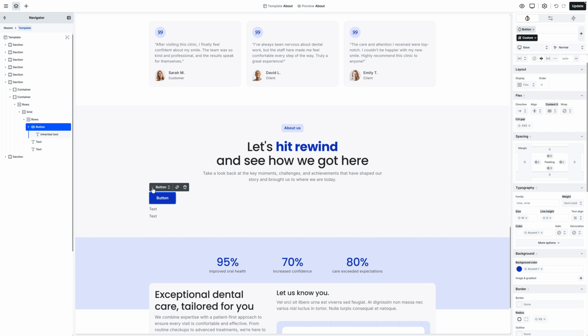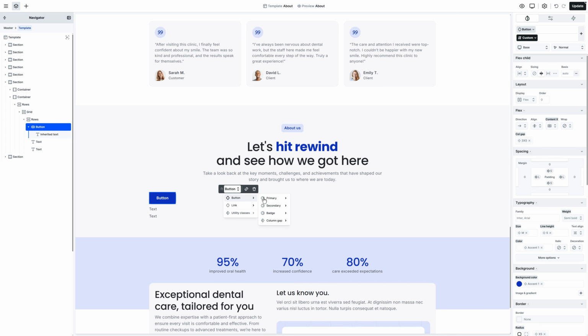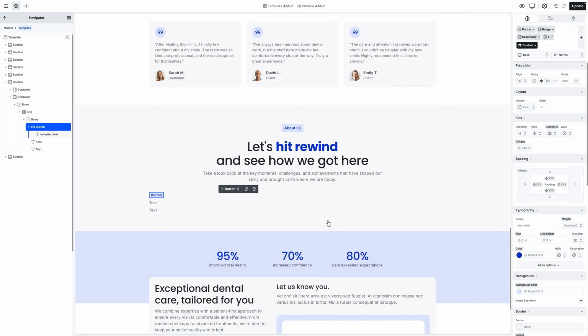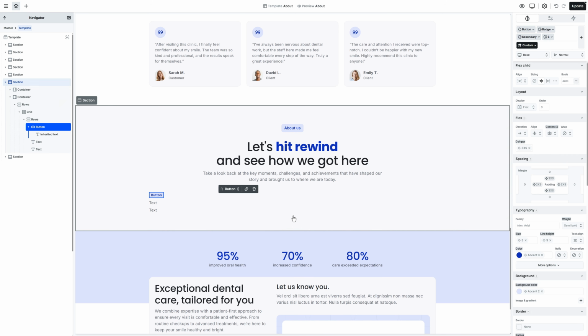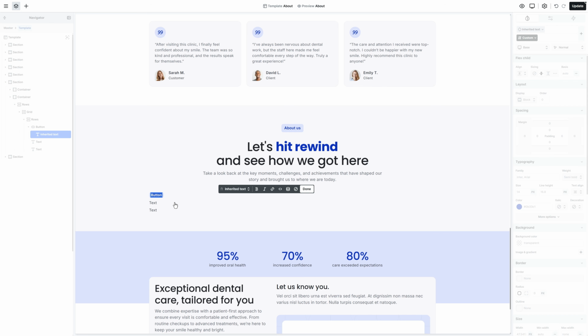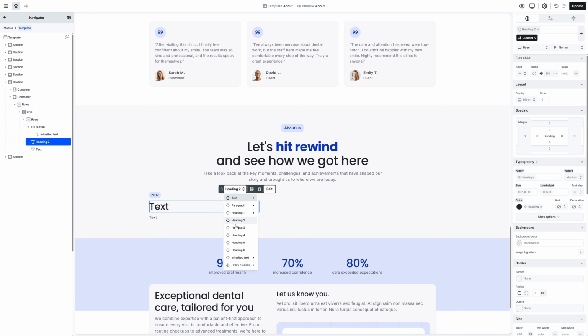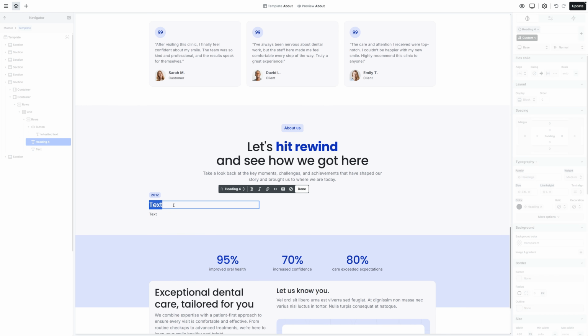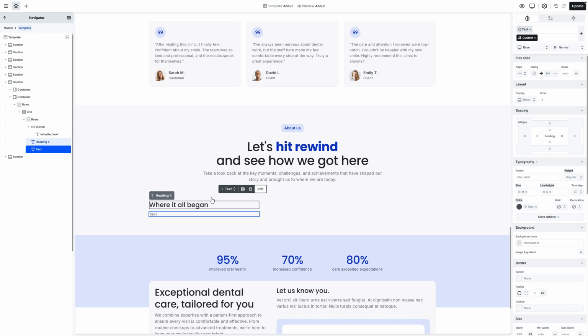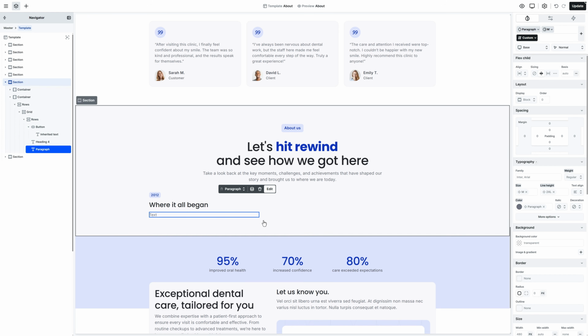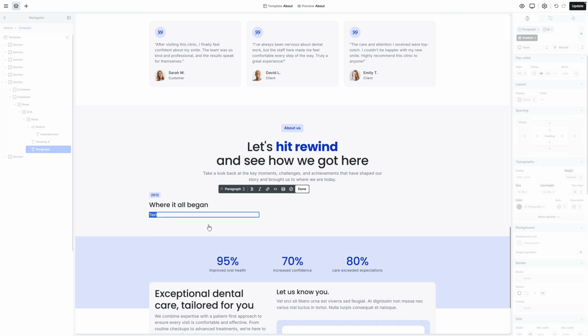Next, let's style the button. I'll change its element class using the toolbar. I'll go with badge, secondary, and S. That gives us this tiny little button, which will be our badge for the year. Speaking of which, let's update the text. I'll go with 2012 for this one. Now for this text here, I'll change it to a heading 4 and replace the content. And for this one, I'll change it to a paragraph with size M and replace the content here too.